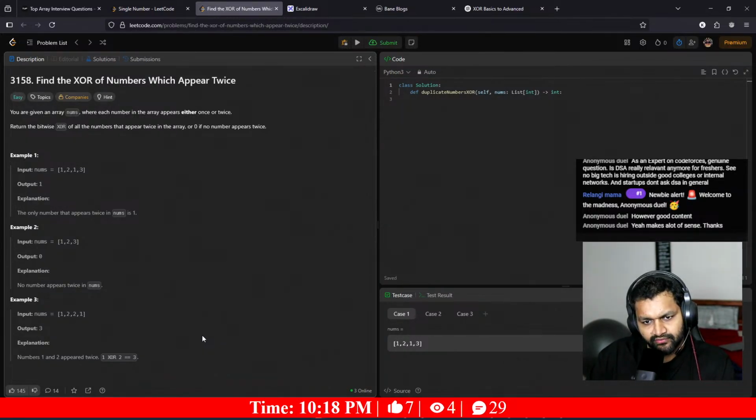If I see brute force, so does it mean the output is 3? Why is the output 3? Oh, XOR of all the numbers. Okay.